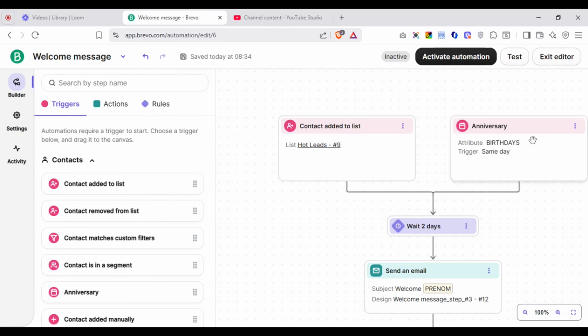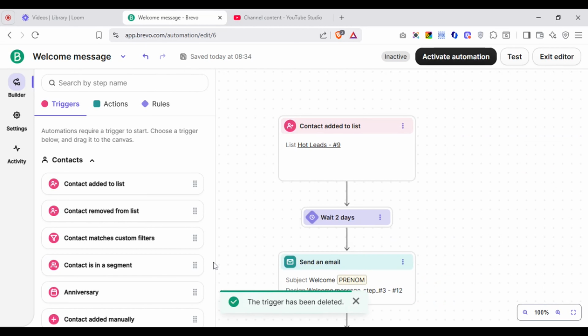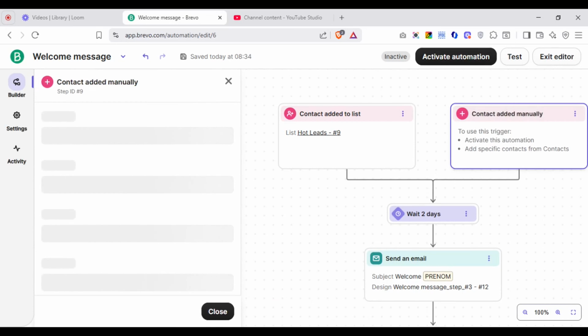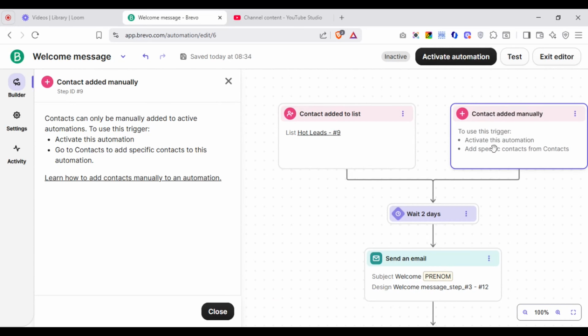Now this trigger has been saved, and when it is their birthday, the birthday email will be sent. After you've done that, how to delete this? You also want to create a trigger for when a contact is added manually. So what does contact added manually mean? It means you can decide to add contacts into this automation manually instead of trying to make sure all of them fit in through the other triggers. You can decide to add a contact manually, and just pick random contacts and add them to this automation.